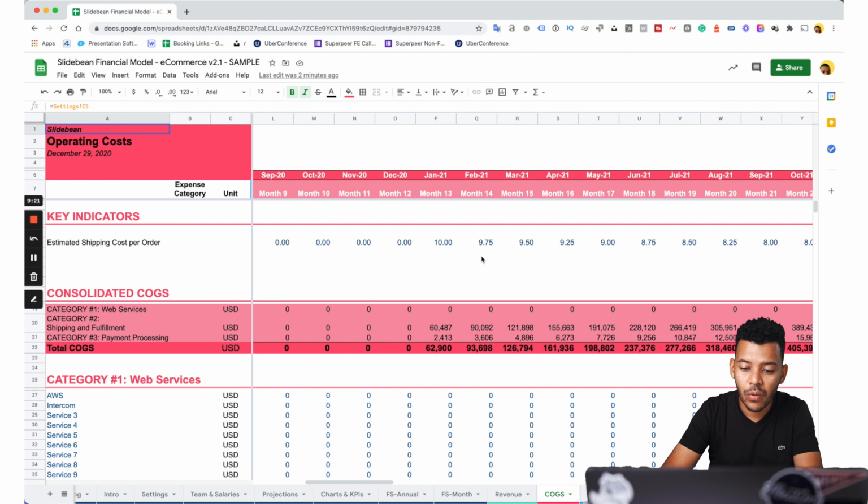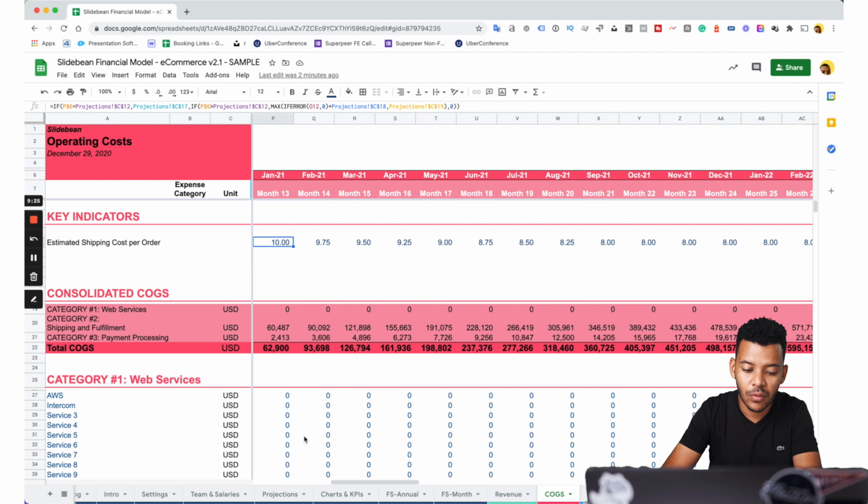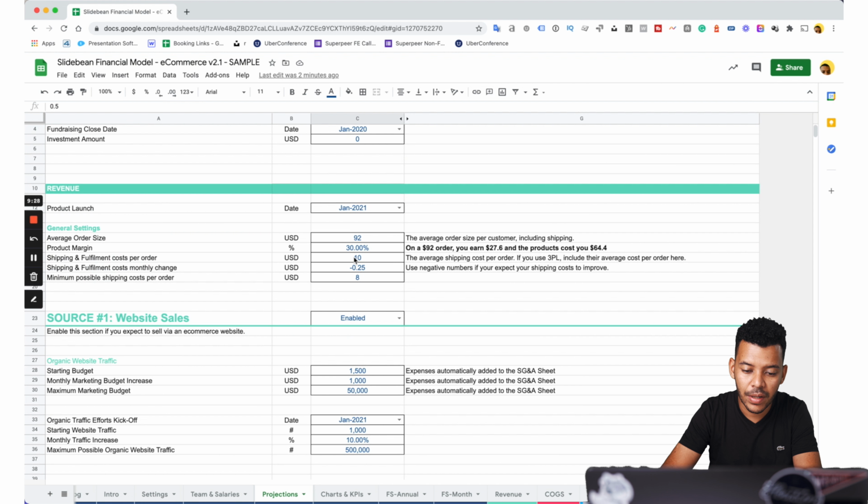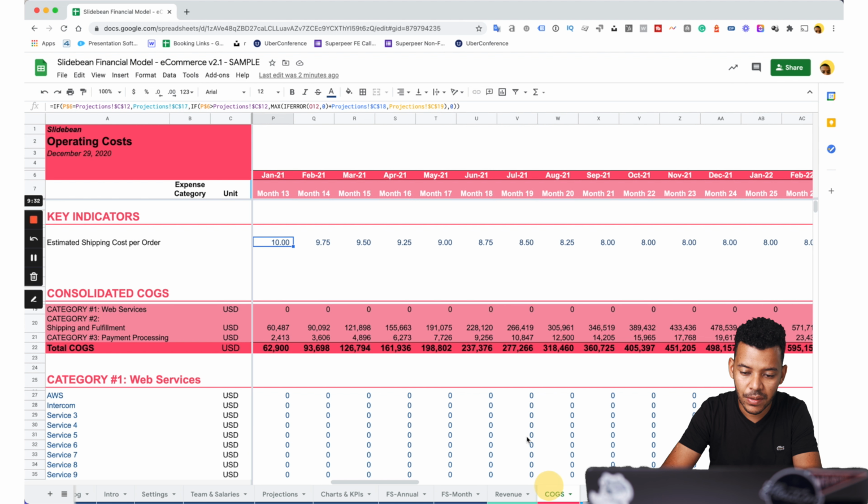So what we're doing here is we're looking at the estimated cost of shipping per order, which is what we're affecting here. We're starting at $10 and decreasing by a quarter every month down to a minimum of $8, and you can see that here.